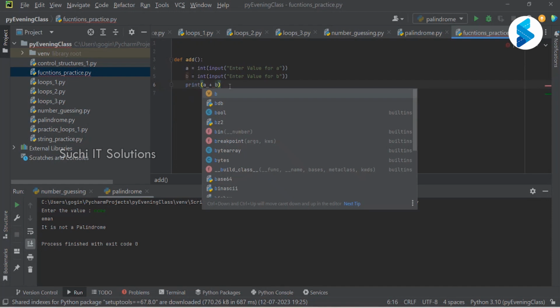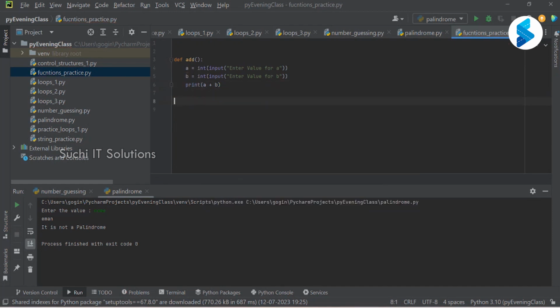It has to print. Now this is my function. My function declaration is completed. Now I'm going to call that function. I'm going to call this function once, right? Let us try to execute it.